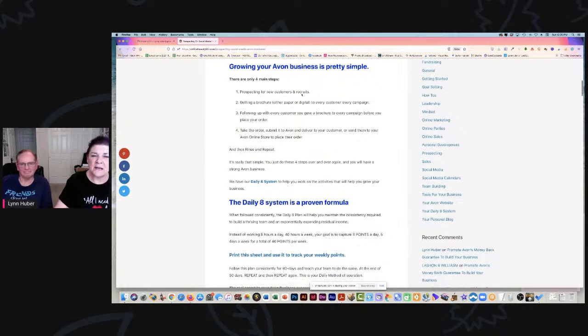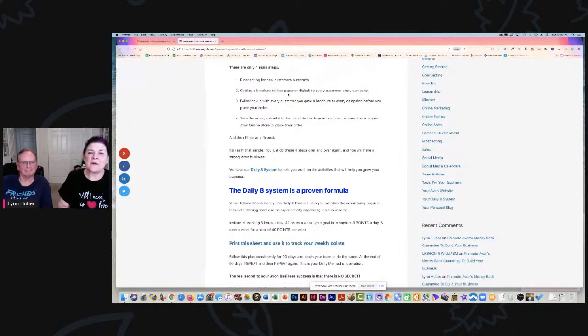So now you're going to get a brochure to them every campaign, whether it's paper or digital. That's up to you, whether you're going to use paper brochures or you're going to text them a digital brochure. And we teach a system to do that so that you get out of your head and you just do it, right? So you've added them to your system. Now you're going to text them a brochure every campaign. And then you're going to follow up with every customer you gave a brochure to every campaign. Again, I want you out of your head.